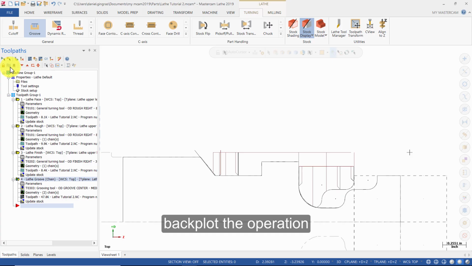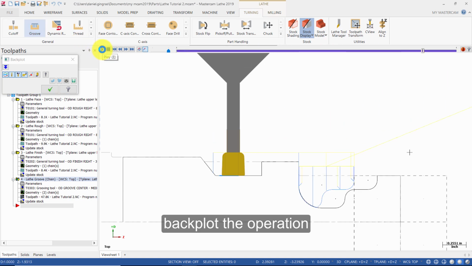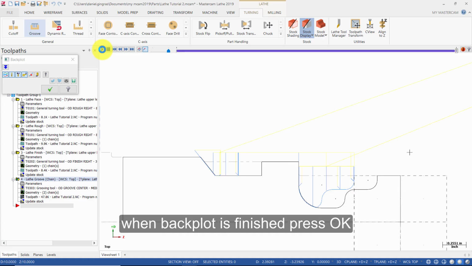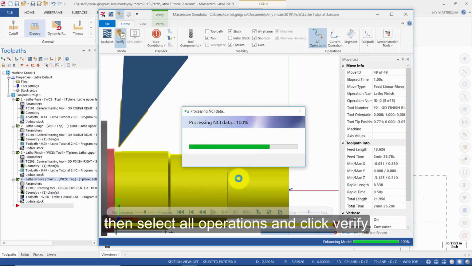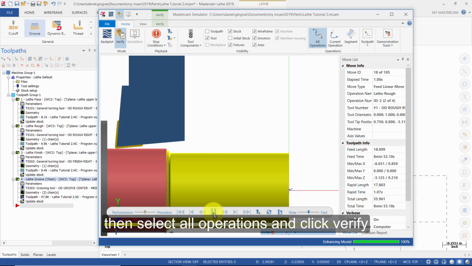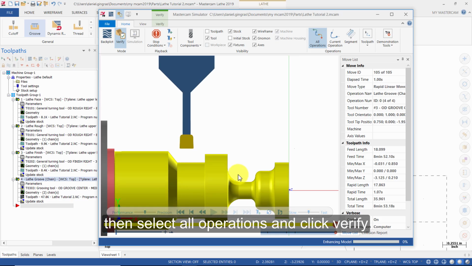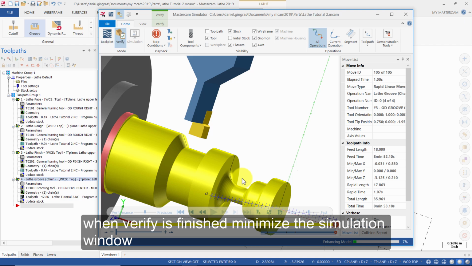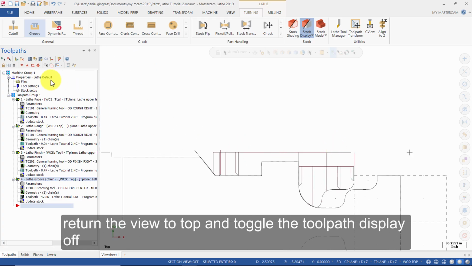Backplot the operation. When backplot is finished, press OK. Then select all operations and click Verify. When Verify is finished, minimize the simulation window. Return your view to top and toggle the toolpath display off.